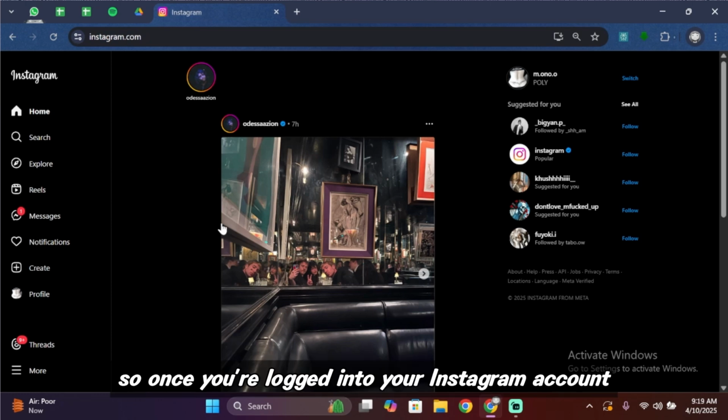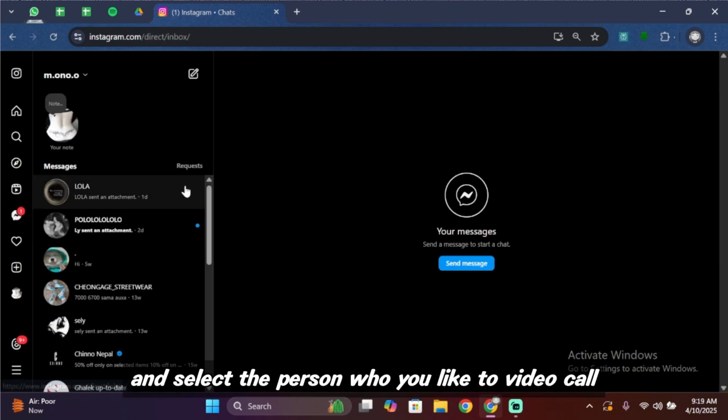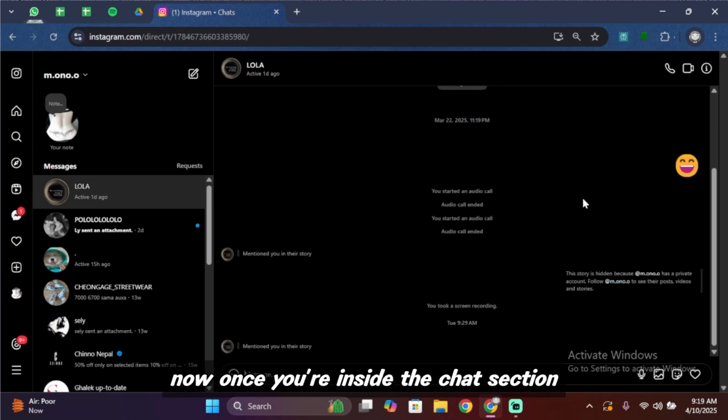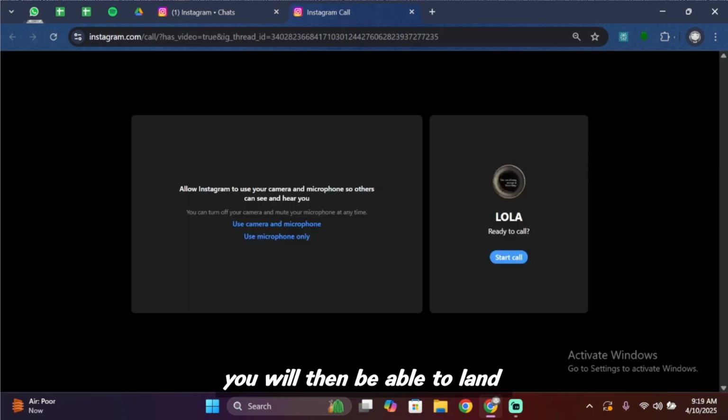So once you're logged into your Instagram account, go ahead and tap on the messages section and select the person who you would like to video call. Now once you're inside the chat section, you'll see a video icon right over here. Go ahead and tap onto it, and just like so, you will then be able to land in this kind of interface.